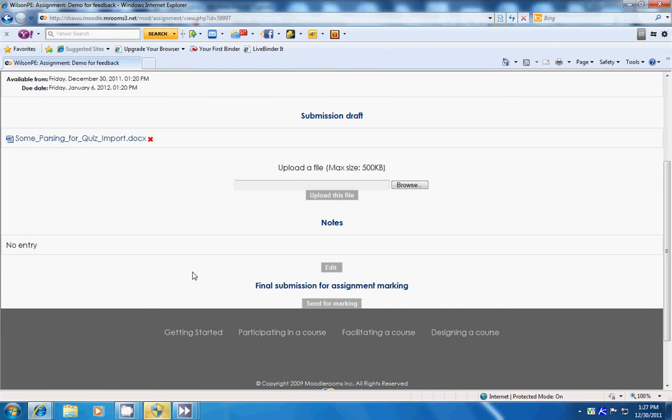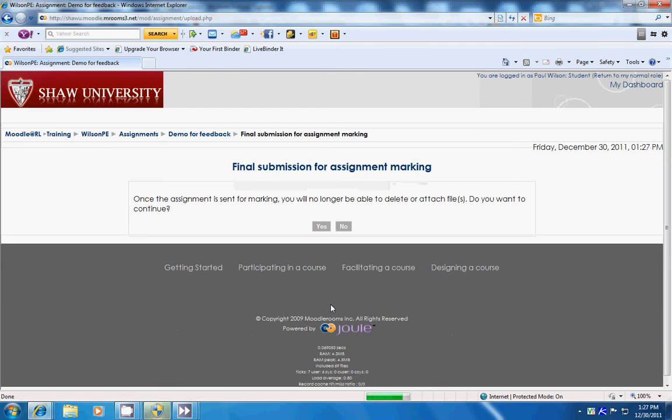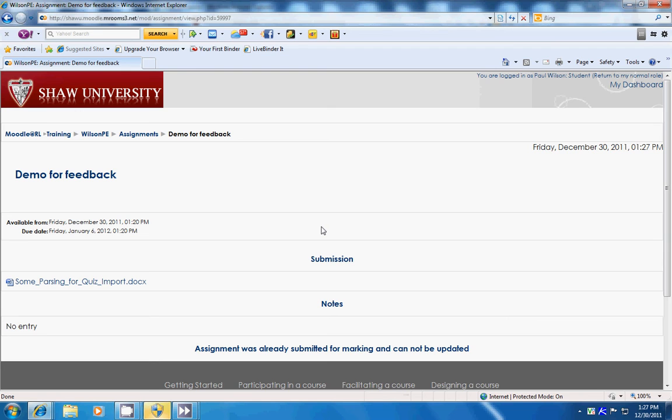Now, the teacher does not yet have it. Remember, I moved into student side, so you think I'm a student. Well, I've got to send this thing for marking, or take it down, or add something else. I'm going to send it for marking. And once I do, that's it. So that little X is not there on the student side. All right, now I've sent this for marking from my side as the student.